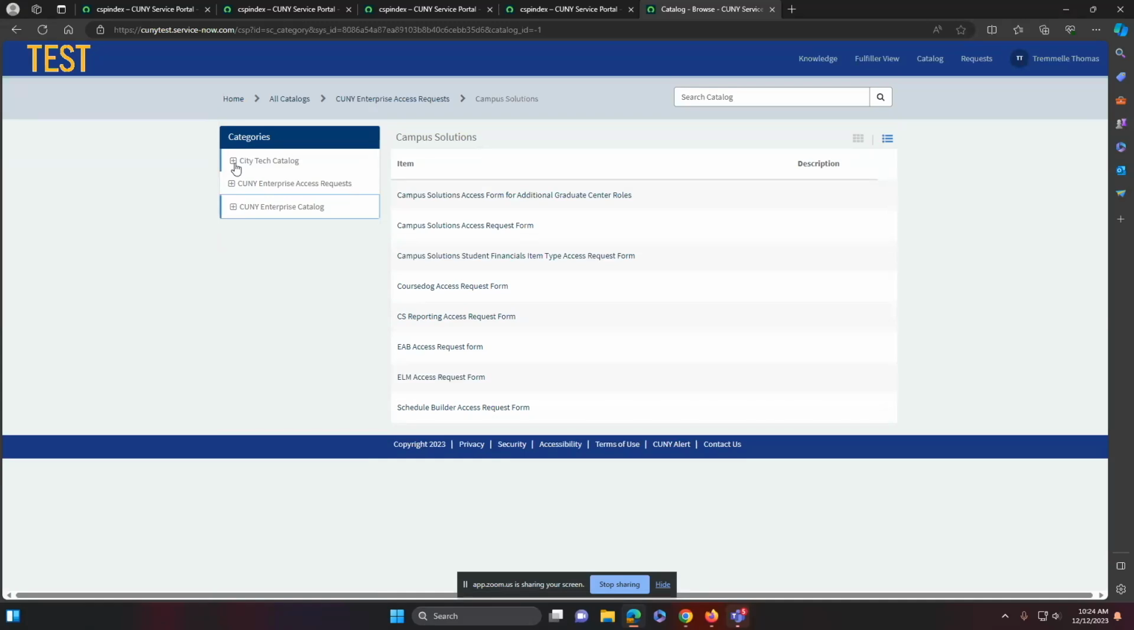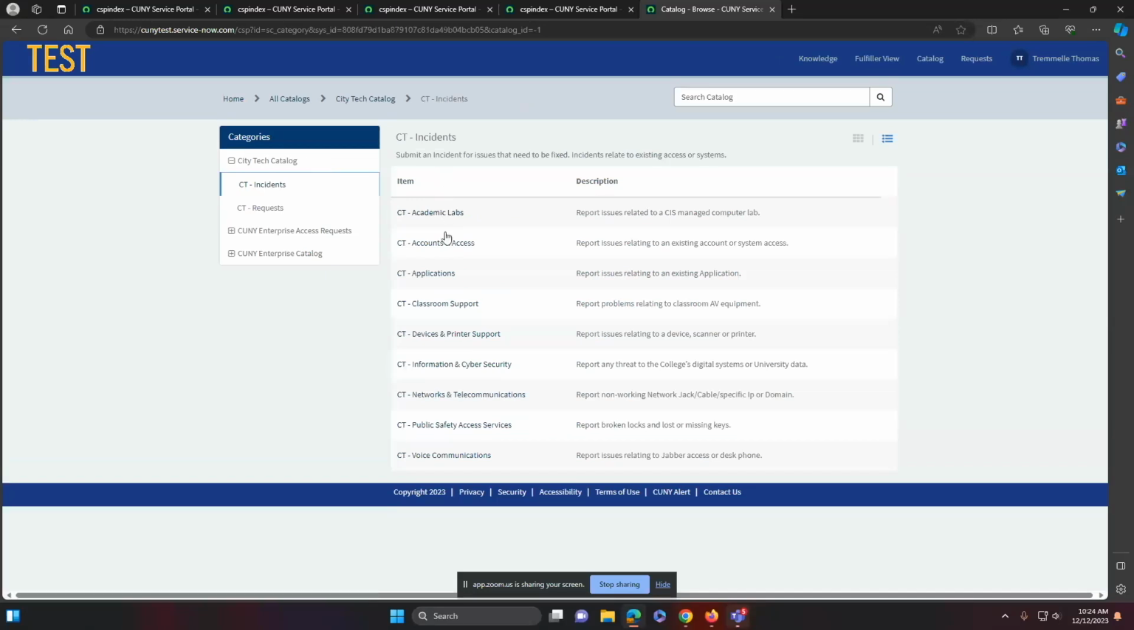Because I'm only affiliated with City Tech College, I have the City Tech catalog along with the CUNY catalogs. If I expand the City Tech catalog, I'll see incidents and I'll see requests. So what I'll do now is demonstrate submitting an incident. By clicking on incident, it gives me a list of items that I can choose to submit depending on what the issue is. Also, there's a brief description here that says to submit an incident for issues that need to be fixed and that are related to existing access or systems that you may have or be using.